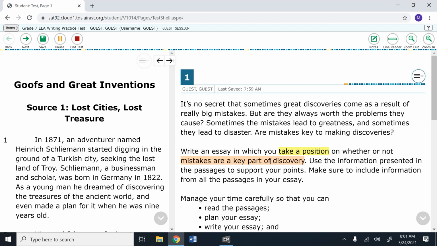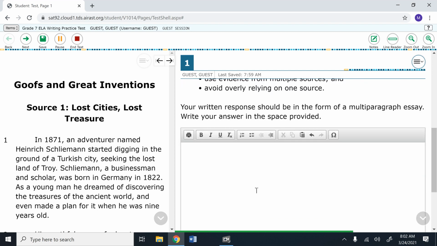Okay? Hopefully now you are better acquainted with the FSA portal and you can now write your essay. Again, please write it into Google Docs. Do not write it into this text box. If you write it into this text box, it will not save. You need to write it into the Google Doc that is provided to you. Okay? If you have any questions, please email me, and I will answer those questions before we take our FSA writing test after spring break.